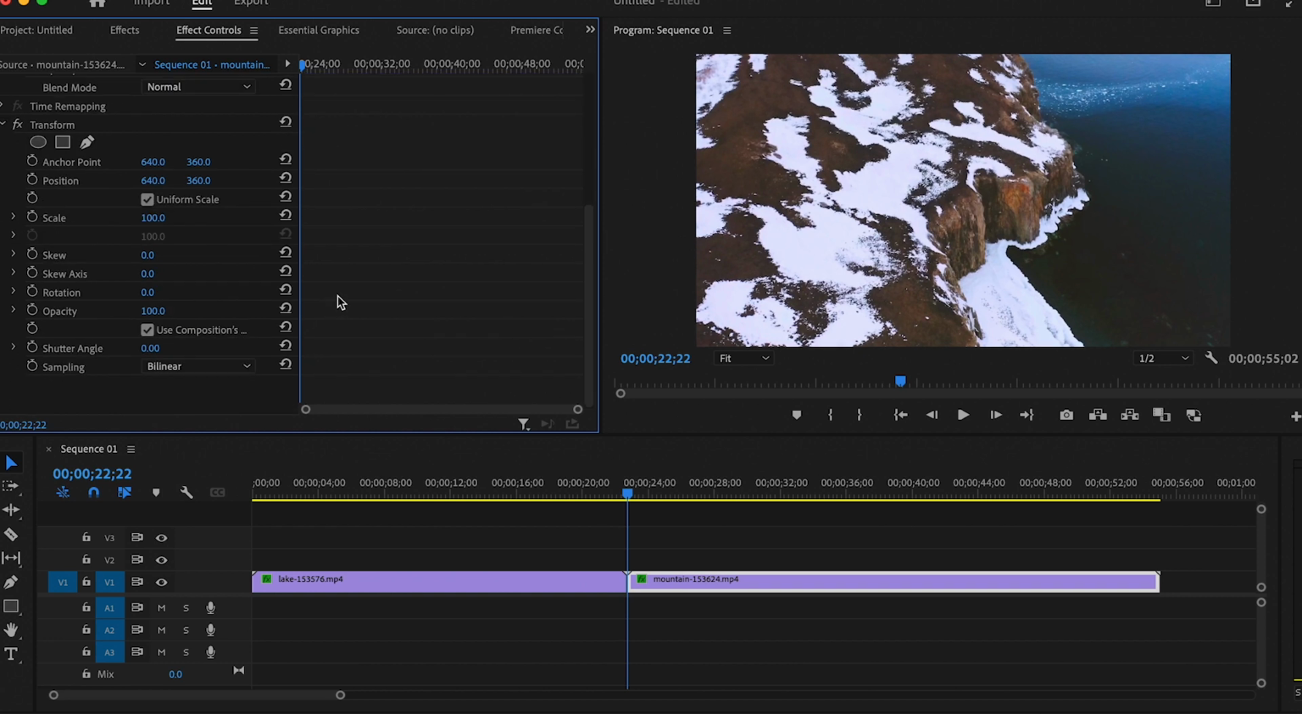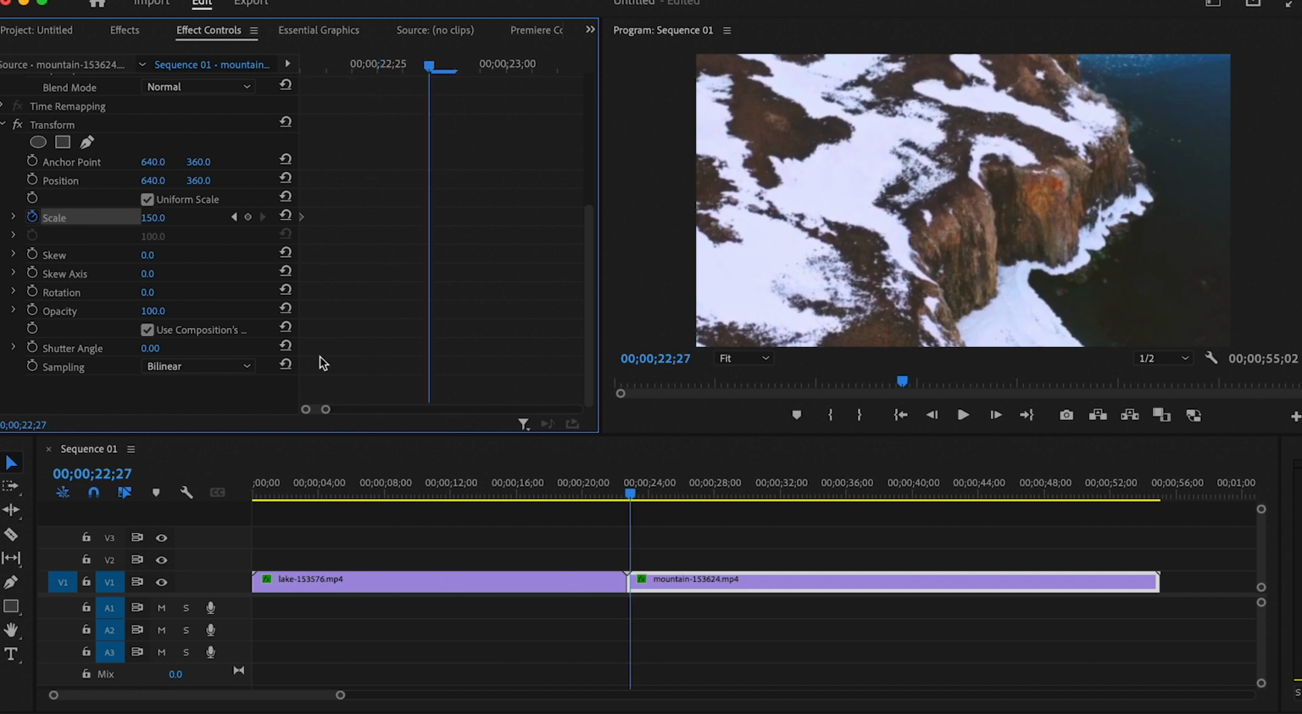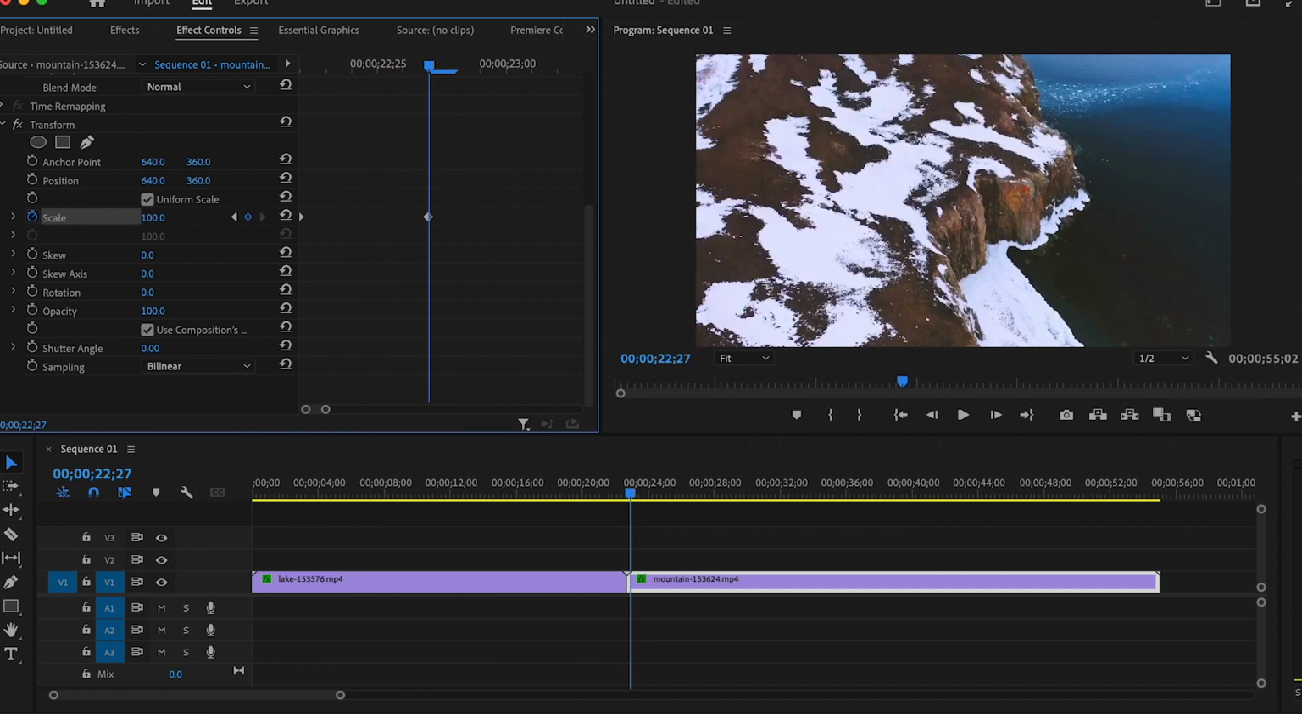The next step is to select the second clip and go to the first frame of that clip. Now change the scale to 150 and create a keyframe. Then move a few frames to the right and change the scale back to 100. Now just like before, we will uncheck the Use Compositions Shutter Angle, then change the shutter angle to 360.